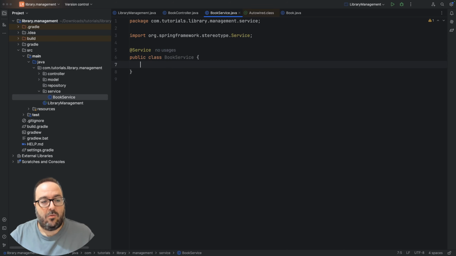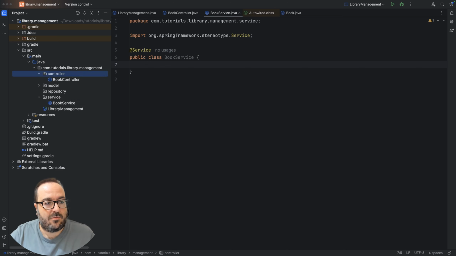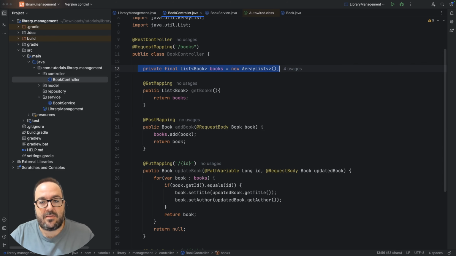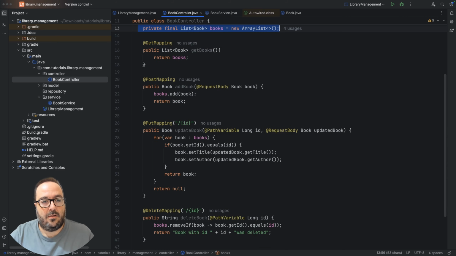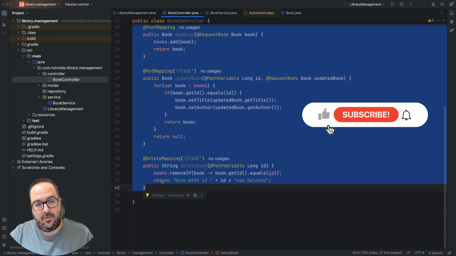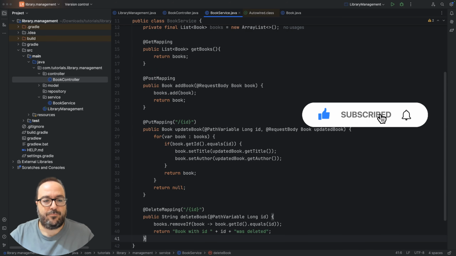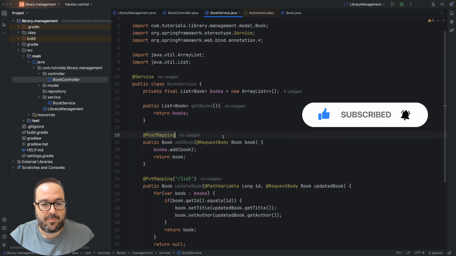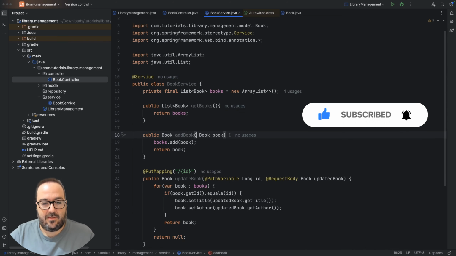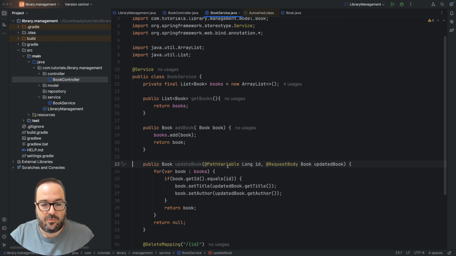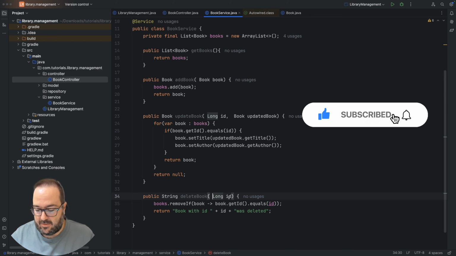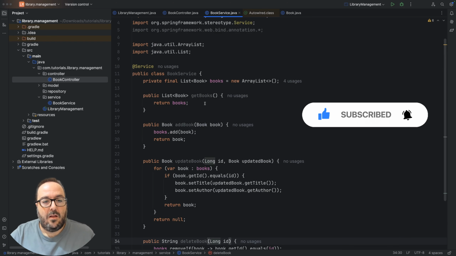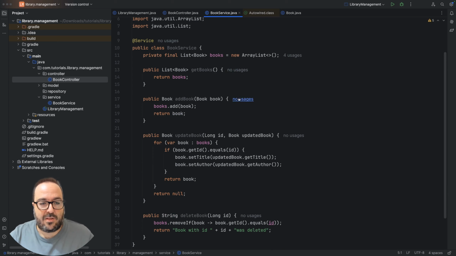That's it. Now, instead of writing everything as we did in the book controller, I'm just going to copy and paste things around, and I will edit the class slightly. So we need to remove this GetMapping, PostMapping, RequestBody, PutMapping, PathVariable, RequestMapping, and DeleteMapping, and PathVariable. So that is clear. We have all the methods that we need, right?